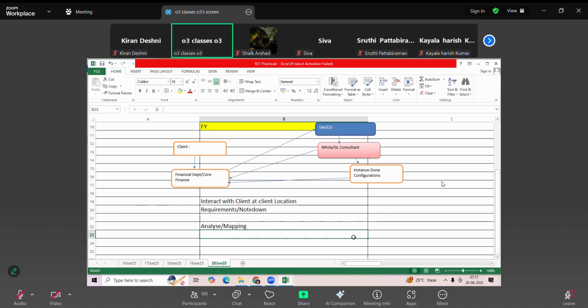You gave this requirement, we did the setup, and we are showing it to you. Are you happy or not? Are you comfortable or not? Do you need any modification or not? We will take the sign of confirmation.